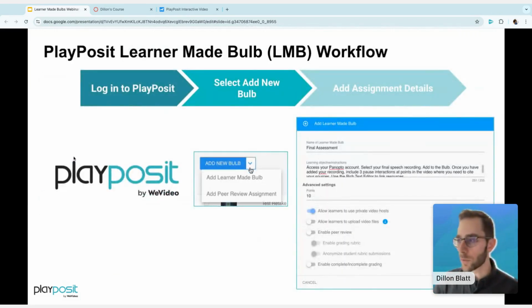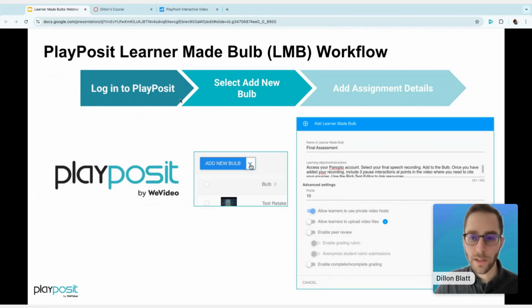Okay, here's what we're going to do in terms of the workflow. I'll show you how to log into PlayPosit, and I'll probably just demo this through Canvas since that's one of the more popular LMS tools that we use. But I can show you the point where it would be the same in any LMS setup. And then I'll show you how to select that Learner Made Bulb option and then set it up. So if you want to follow along, log into your LMS if that's what you're using, or log into your PlayPosit account. If you don't have one yet, you can just watch and then check it out on your own. But I will give you a little time to practice after the demo part.